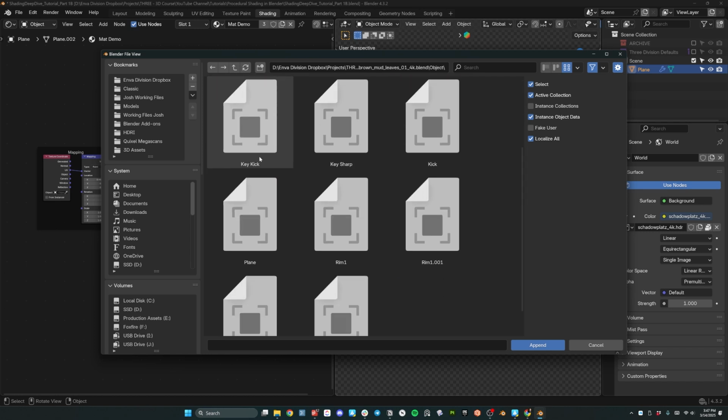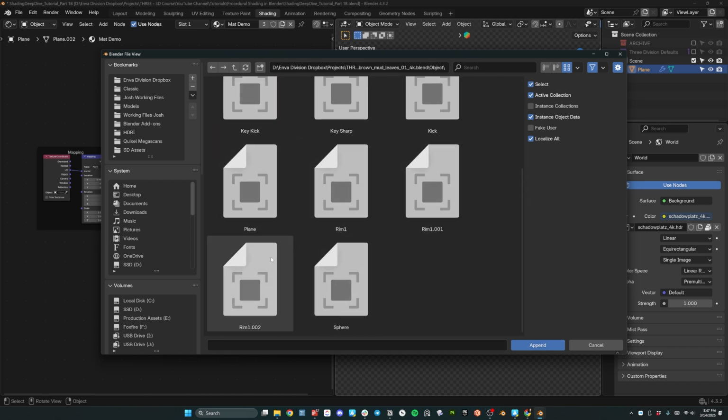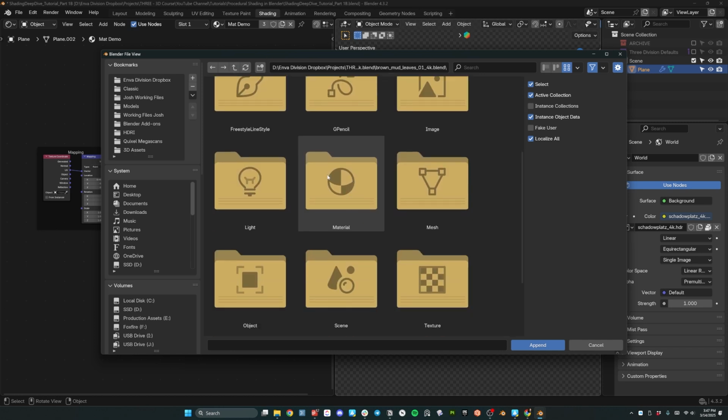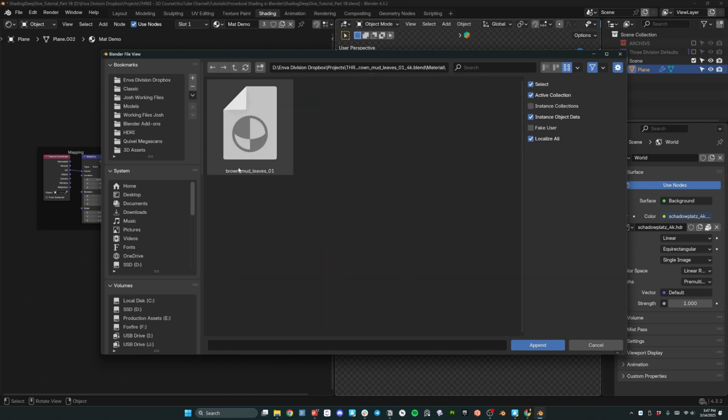I can look for an object, and you can see there's some information here, some lights, there's a sphere, there's a plane. I don't want any objects though. What I want is the material, and that is right here. There it is, brown mud leaves. Select it and then hit append.